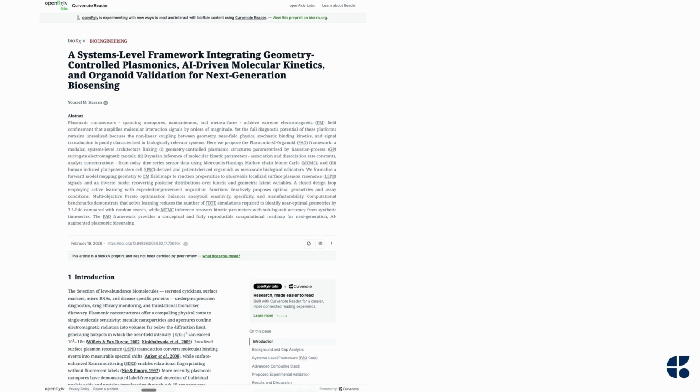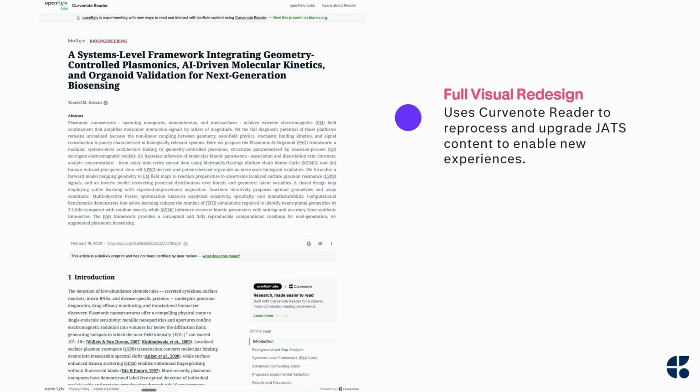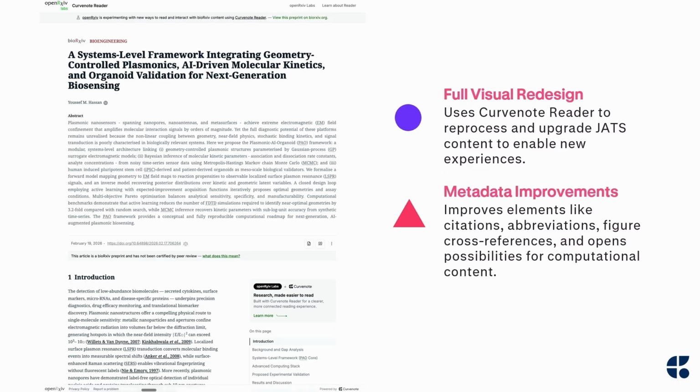So this has been a massive effort that the Curvenote team has been working on with openRxiv. It was a full visual redesign that uses the Curvenote Reader to reprocess and upgrade JATS content to enable new experiences. It includes metadata improvements like citations, abbreviations, figure cross-references, and it opens new possibilities for computational content. And again, it's officially launching June 8th, which by the time you see this video should already have passed. And let us know what you think so far.